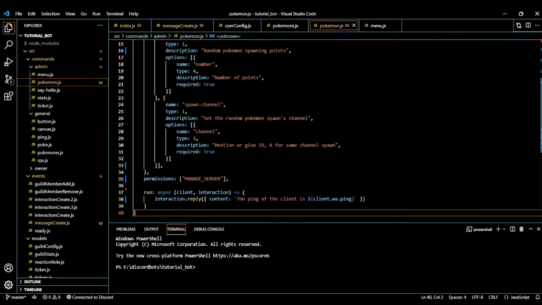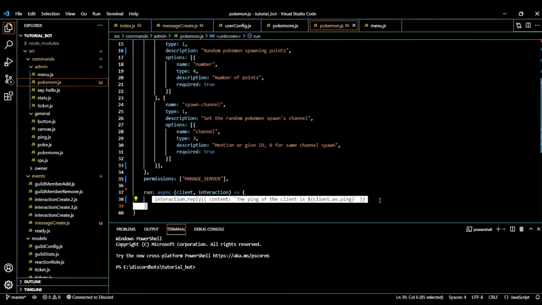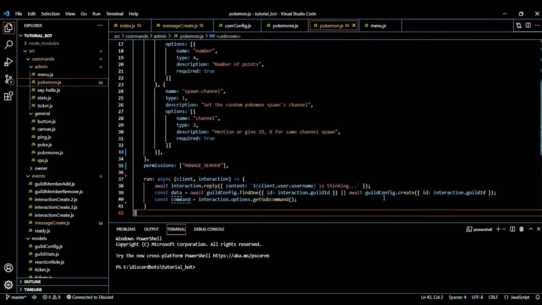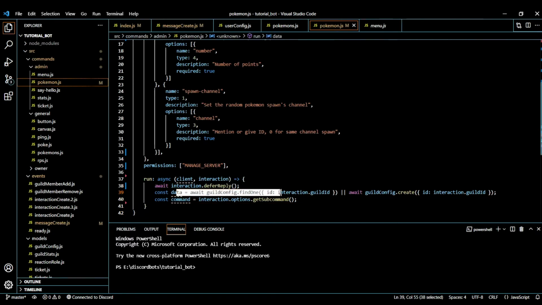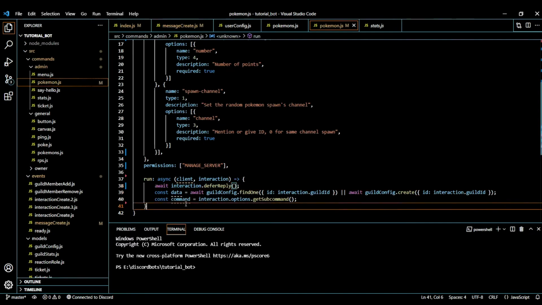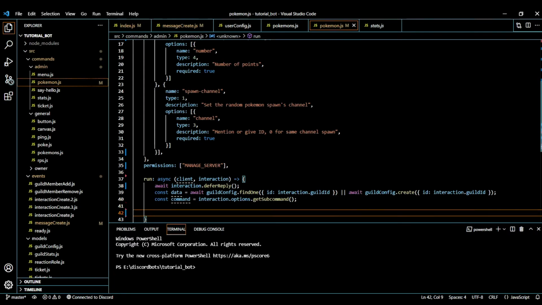So now first of all, what do we have to do? We need to do simple stuff, like first of all, let me just remove this part. Bam. So first of all, we will defer the reply by saying our bot is thinking. Well, instead of reply, let's just defer reply. Why was I doing that, man? I'm so stupid. But anyways, now we are deferring the reply, and then we are getting the data for our configs. Then we will get our command, and then we have to do stuff accordingly.